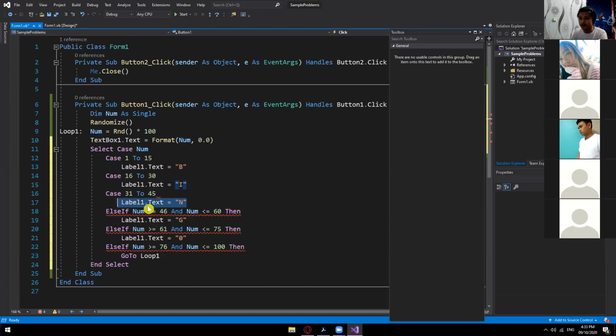There you go, for letter N. And then case din ulit ito, 46 to 60. Case 46 to 60. And then another one is 61 to 75. Case 61 to 75. That is for letter O. And then 76 to 100.